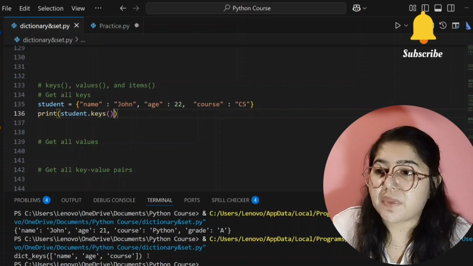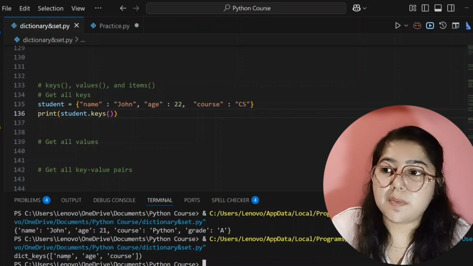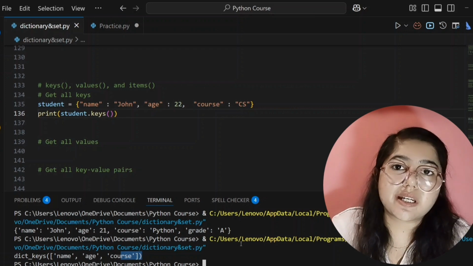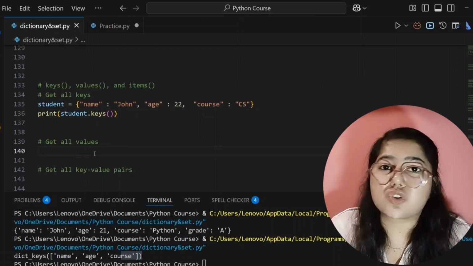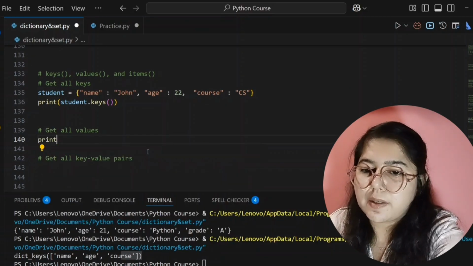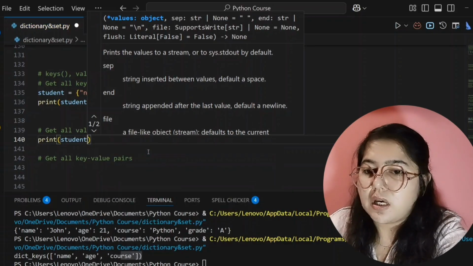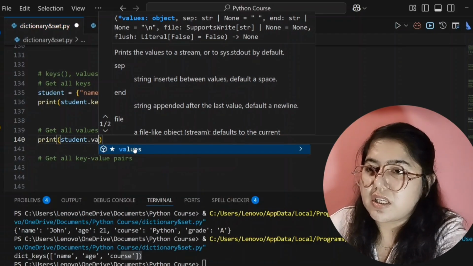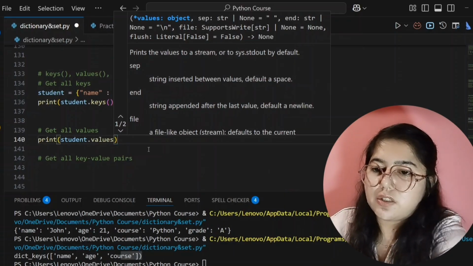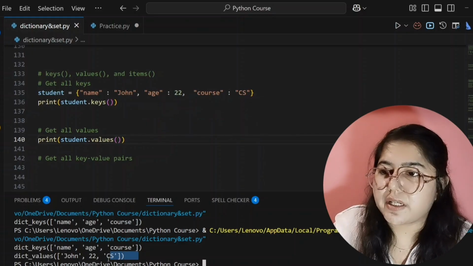So see here, it's showing our key names, only key names, not its values. Name is our first key, age is our second key, and course is our third key. So yes, it's showing correct output. If you want to print their values, not key names, means John, 22 and CS, you want to print, then for that you have to write print. Inside parentheses you have to write your dictionary name, and that is student, and then dot values. See, it's recommending values. So write this and don't forget to apply the parentheses, and now I will run this code. See here, it's showing correct output. Dictionary values are John, 22 and CS.